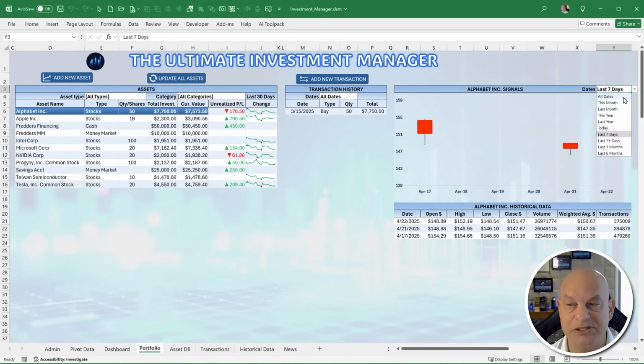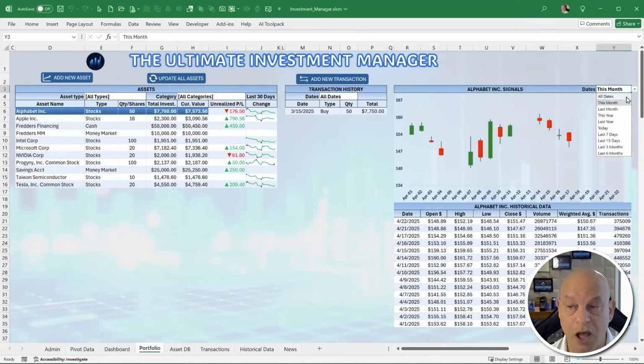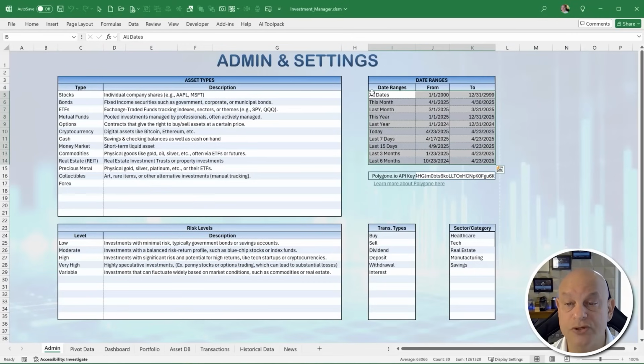We don't want to necessarily see all that data, especially when we have a lot of data. And notice that the graph is going to update based on all of the data. So it's very handy in that case. So the date range is important for that, and you can expand on that.